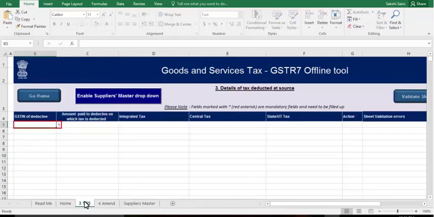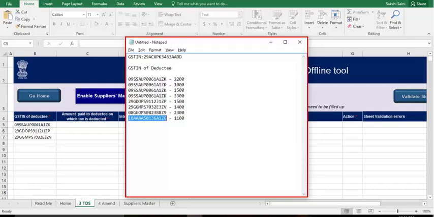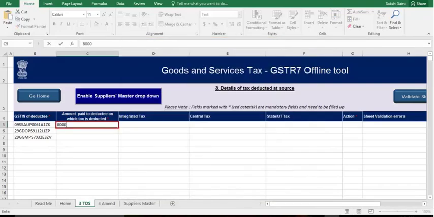If you had entered GSTINs in Supplier's Master section, select the GSTIN of deductee from this drop-down list or click this toggle button to disable Supplier's Master drop-down and copy or paste GSTIN from any other document. For a particular GSTIN of the deductee, there cannot be any duplicate entry. In case you have made payment for 4 different supplies to one supplier, add up all the payments and enter one single consolidated amount in the Amount Paid to Deductee on which tax is deducted column.